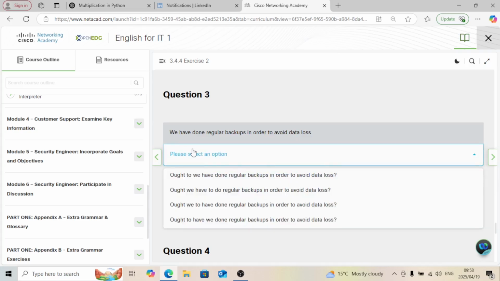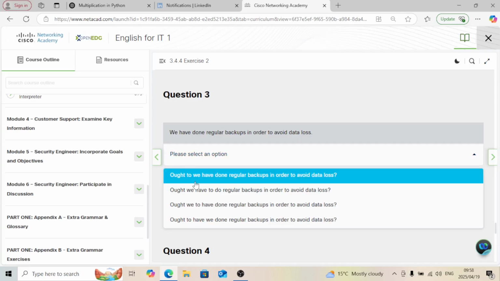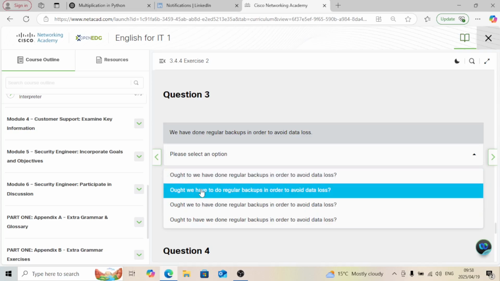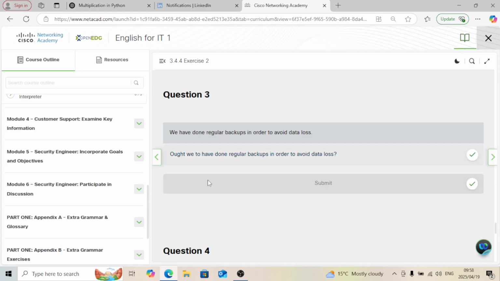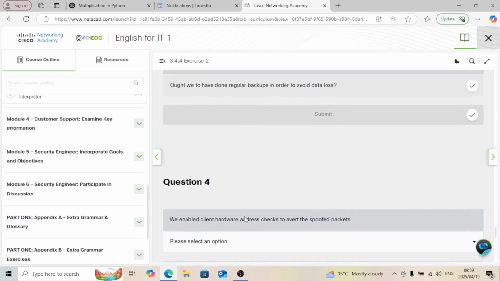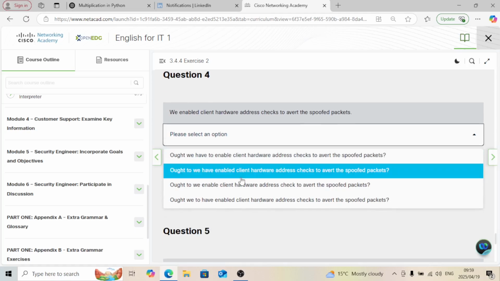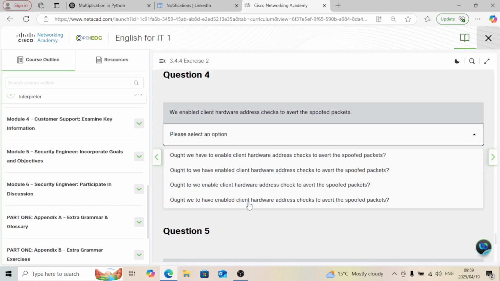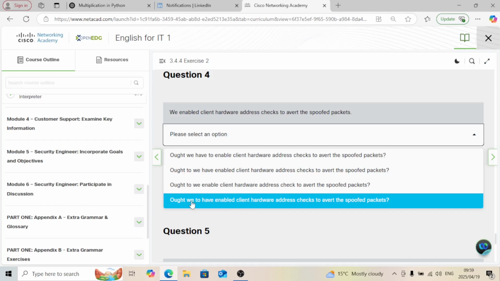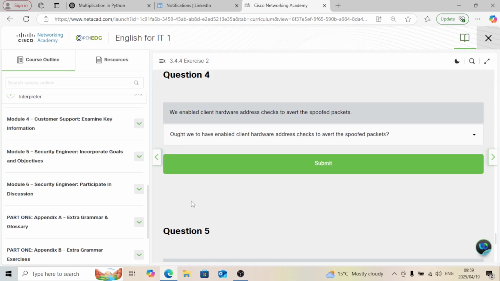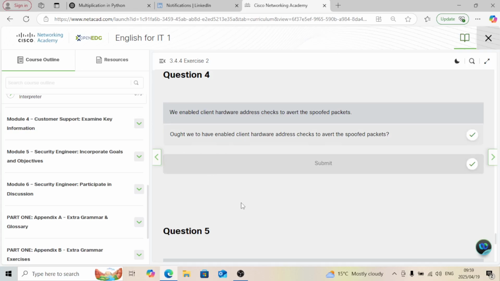Question 3. We have done regular backups in order to avoid data loss. Ought we to have done? Yes, it's always "ought we to have done" regular backups in order to avoid data loss. We enabled client hardware address checks to avert the spoofed packet. Okay, it's always "ought we to have", not "ought we have to". The first four words are fixed: ought we to have enabled, and then the fifth word has to be in past tense, enabled. I hope I'm putting proper English to its right form here.